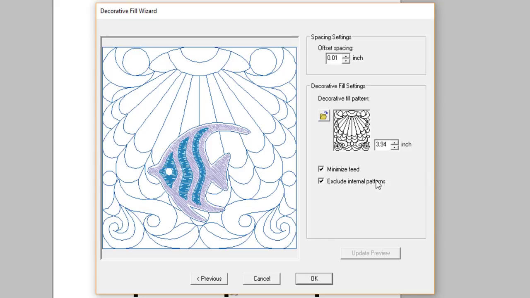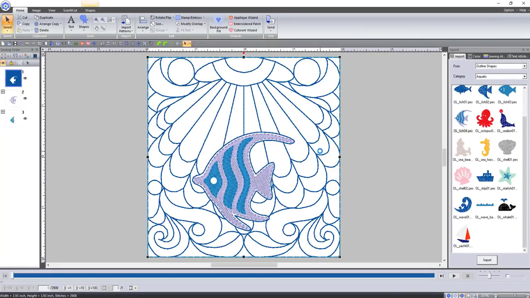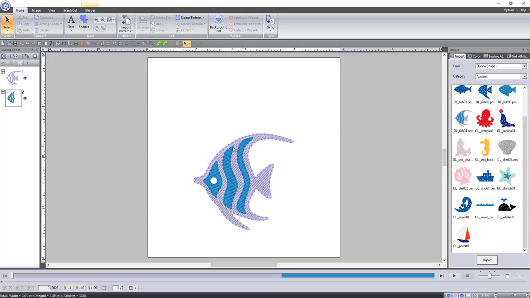So exclude internal patterns. You don't want anything like, for example, the eye here is blank. You don't want that to show through because otherwise we look like we have a see-through fish. If you wanted that, then you could, but not for this one. So all we have to do now is click OK, and look, boom, bada boom, you have a really cool design just like that. And I think the quilting designs are fantastic. So I am pretty happy with that. I think it's really easy to do, and I think it's a lot of fun.